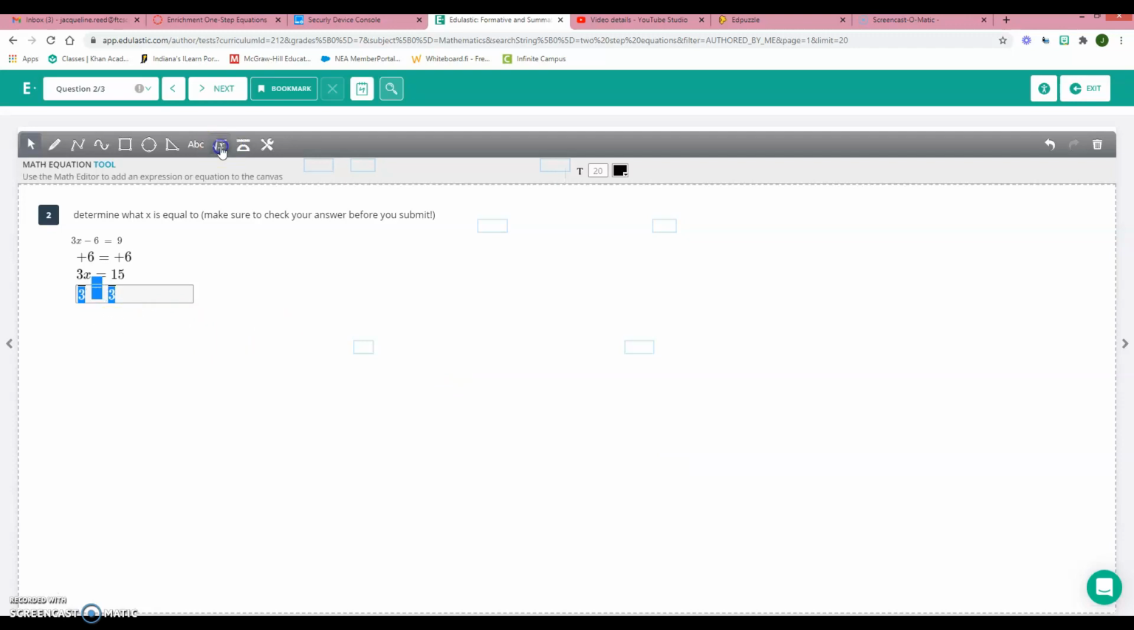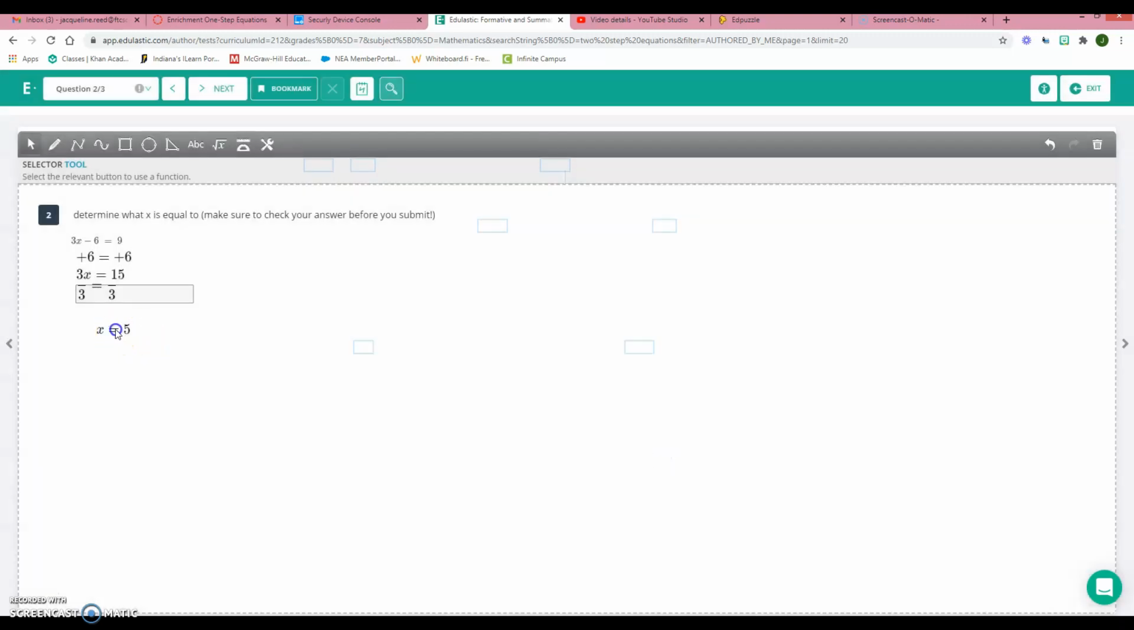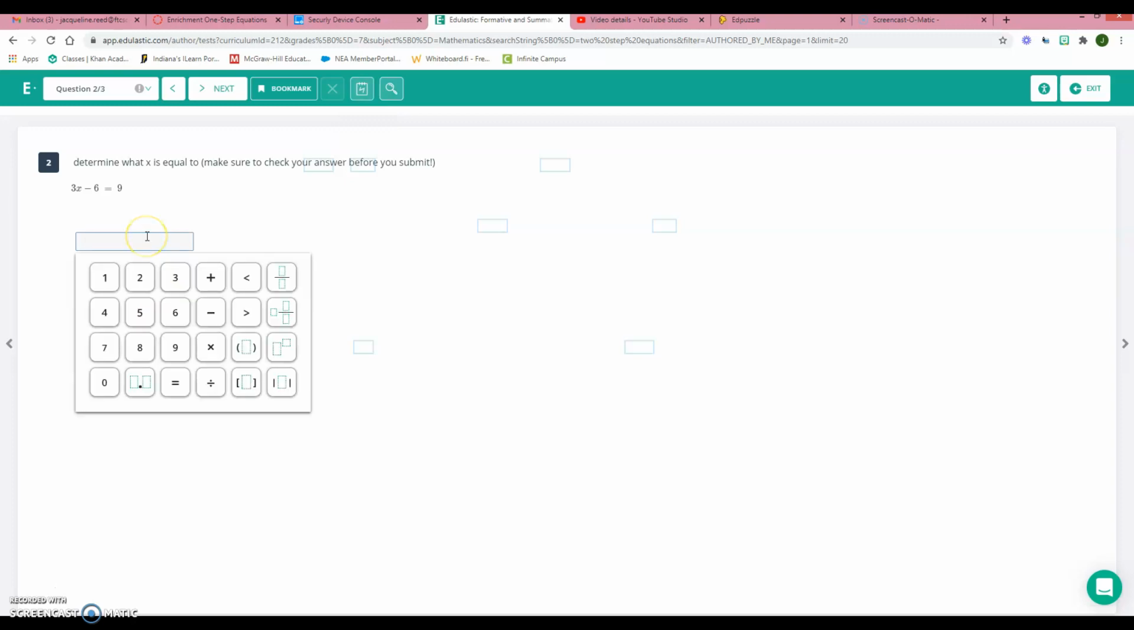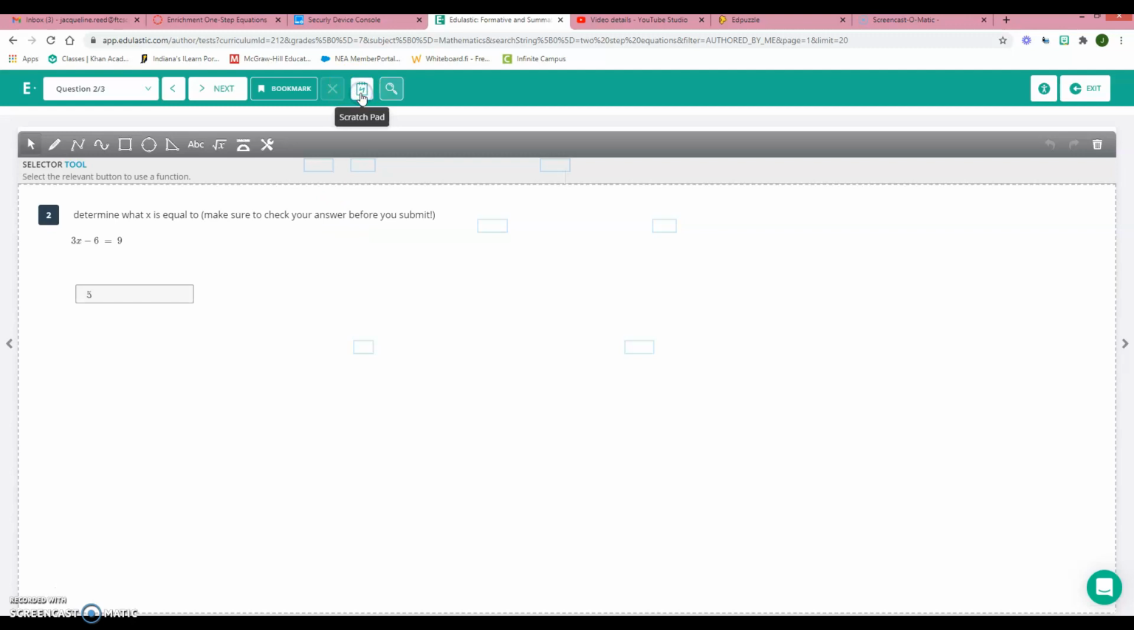Okay? And then for my answer, click on that again, I get x equals, and then 15 divided by 3 is 5. And then when I'm done, click on that ScratchPad, and then I can click on my answer of 5. Okay? So that's how you use the ScratchPad in Edulastic.